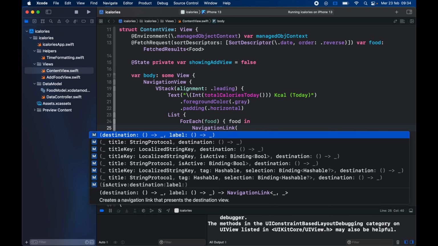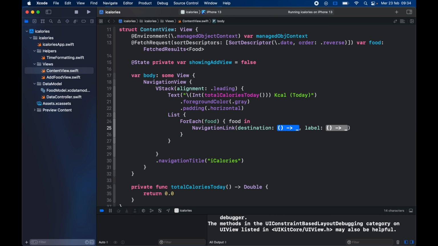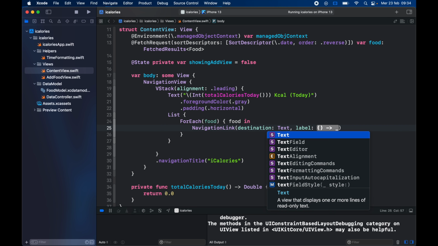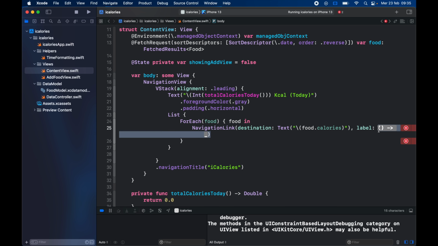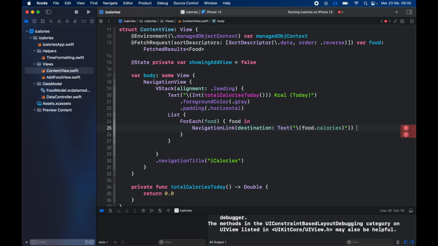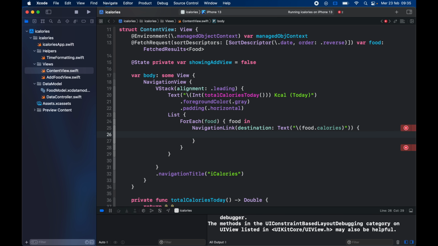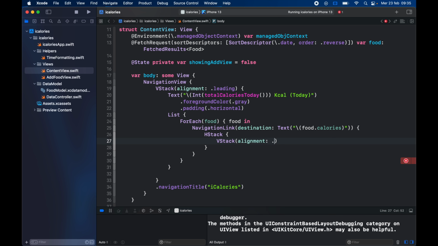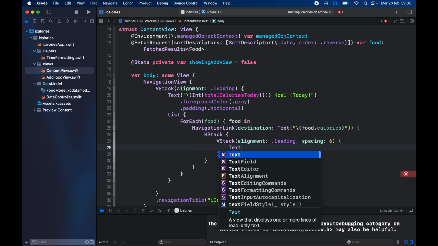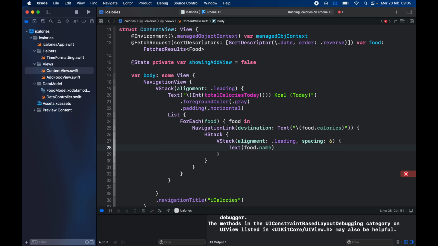And for now, since we did not actually create that yet, we're going to type in destination. It's going to be a text view with a string and some interpolation for the food.calories. Then we can go ahead and remove the label and open up a closure, because we're going to just create a big label, which is going to consist of an HStack, which will consist of a VStack with the alignment of .leading and the spacing of 6. Then we're going to have some text of food.name, exclamation mark, and it's going to be .bold.